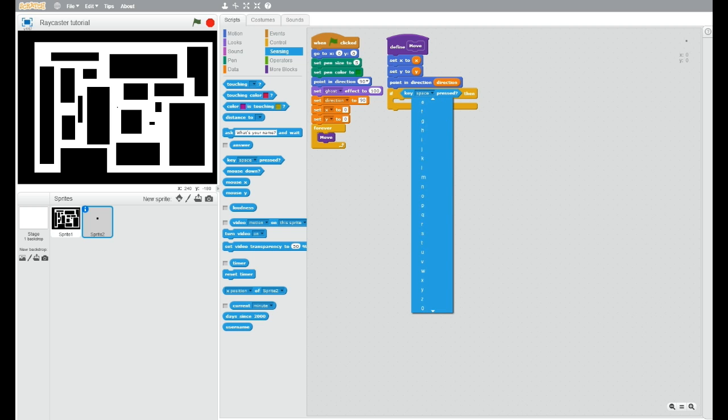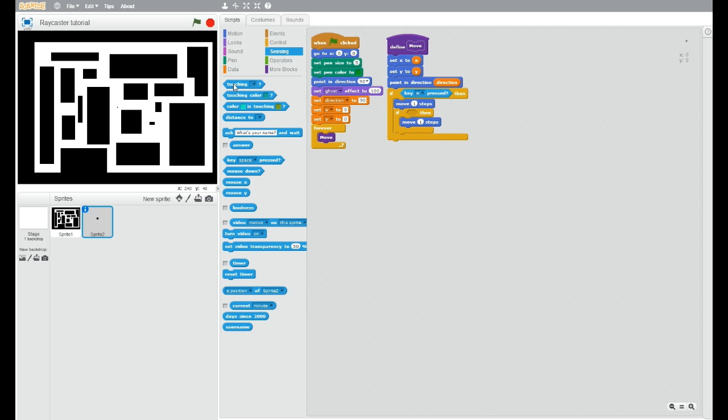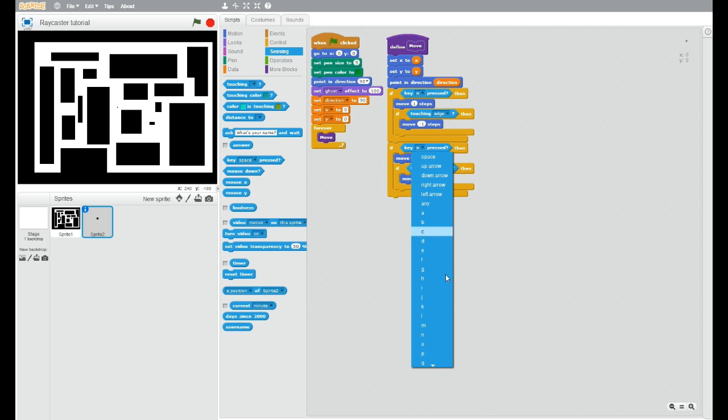So we want to create simple things. We're going to use WASD, so if W is pressed, move one step, and then if touching edge, move minus one step. And then we're going to do the same with S, so we're going to change it to S, but then do the reverse, so that's going to be minus one, and that is going to be normal one.